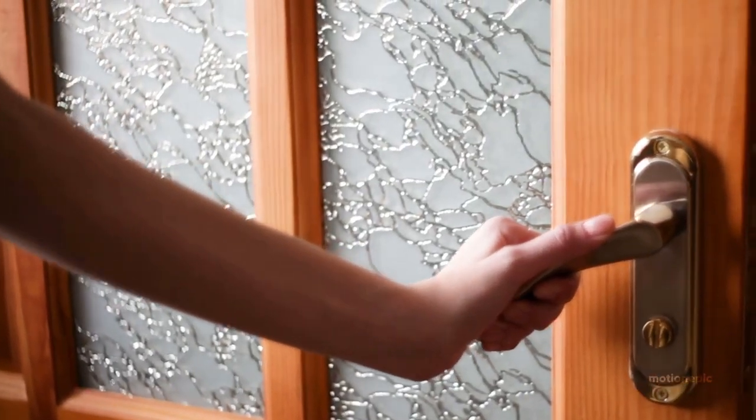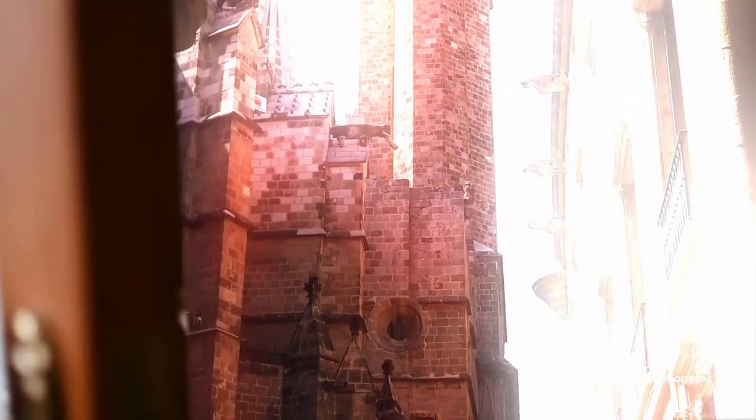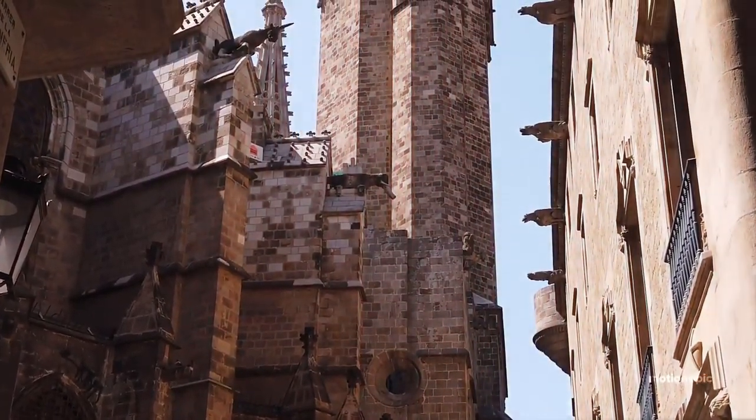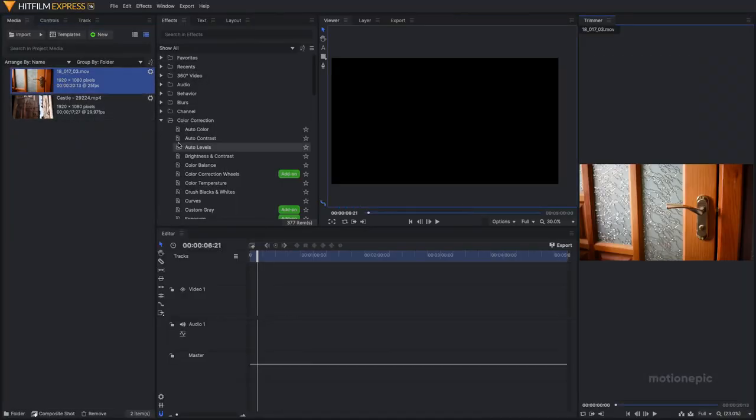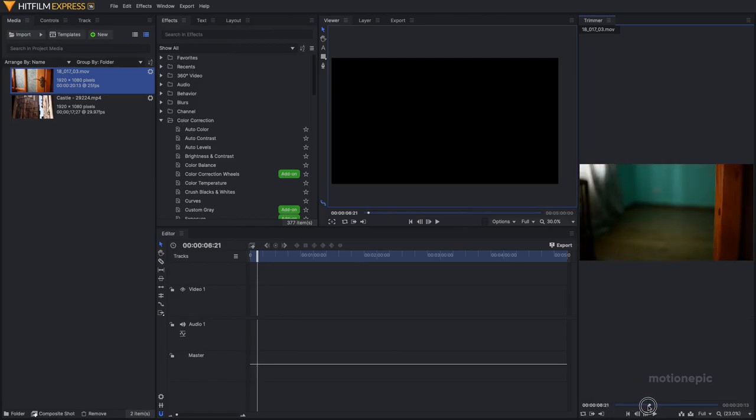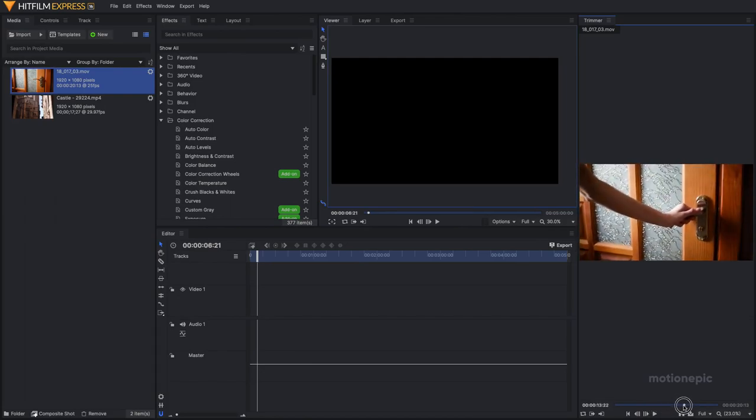In today's video, we are going to be creating a door opening transition inside Hitfilm Express. To get started, you will need two clips. I got these clips from an online source, so I'll put the link in the description if you want to use the same footage. There's a door opening scene and the door closing scene.